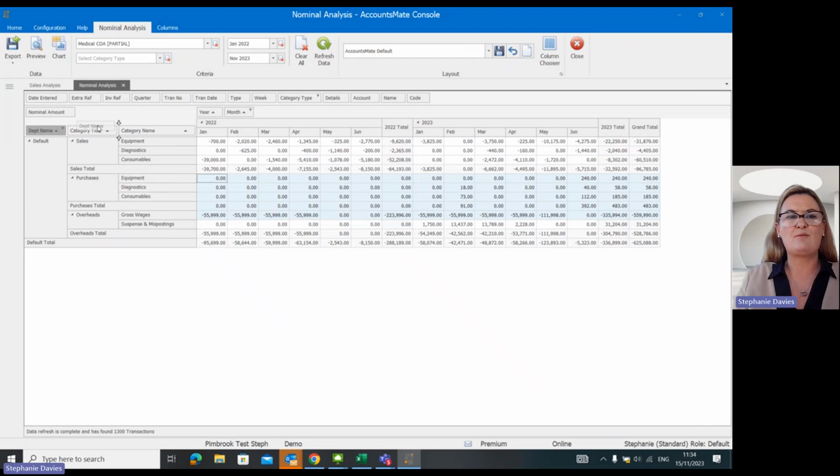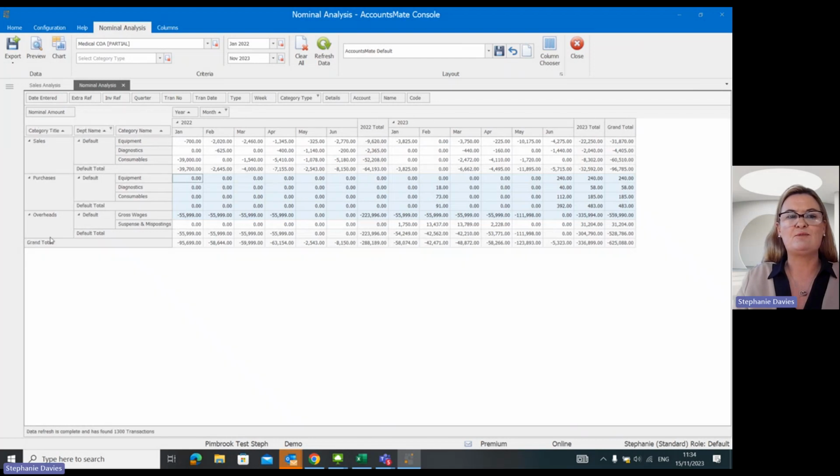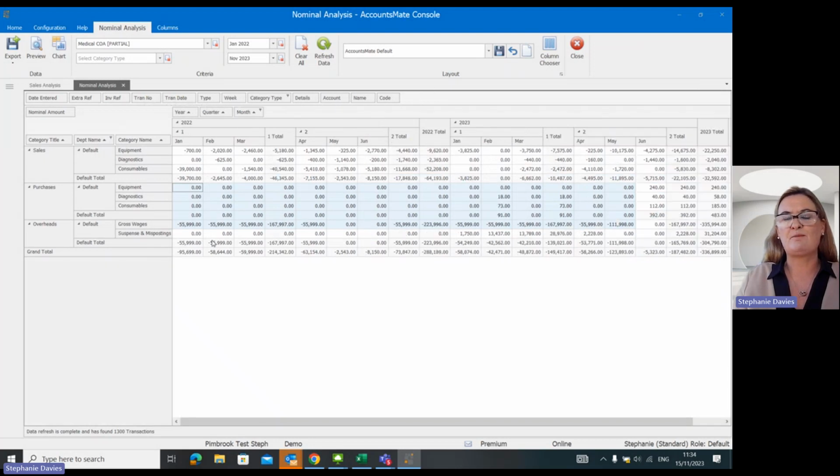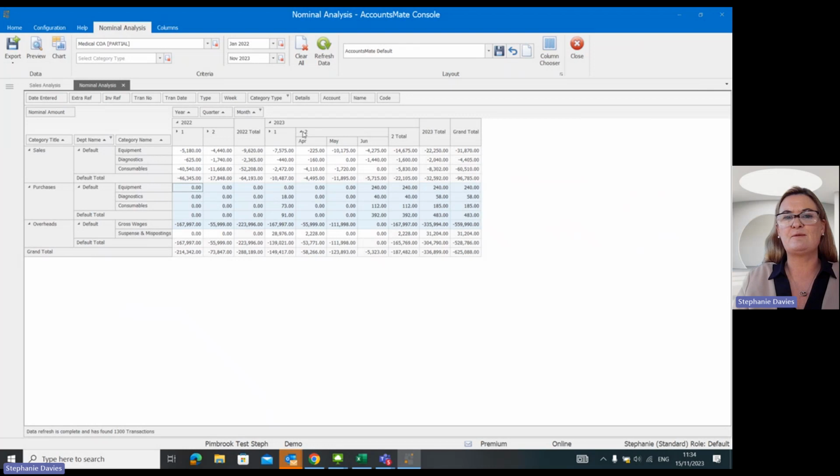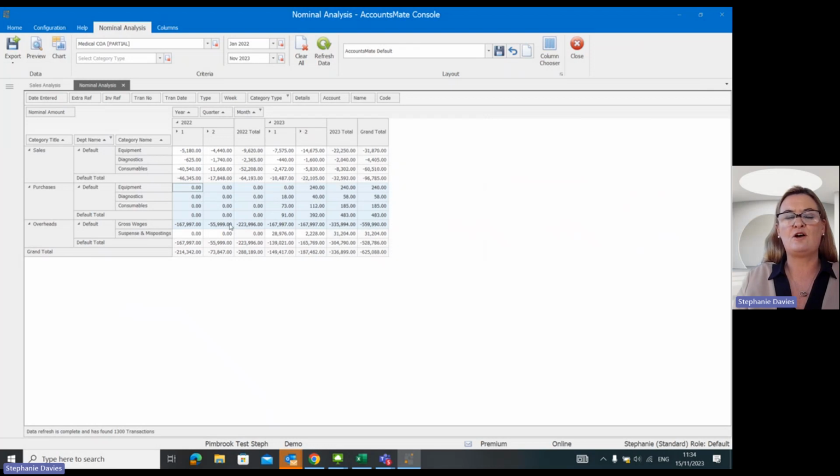I can move my department name at any stage in between, and I just change the report by a drag and drop. Sometimes, particularly when it comes to the nominal management reports, a quarter can become important, where we're actually not looking at the months, we're looking at the quarters. So we want to see them nice and tidy, quarter on quarter, like this.